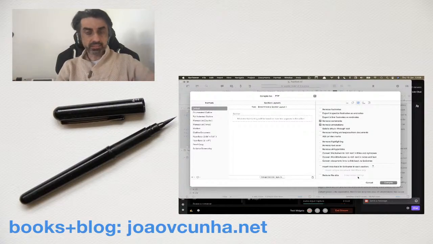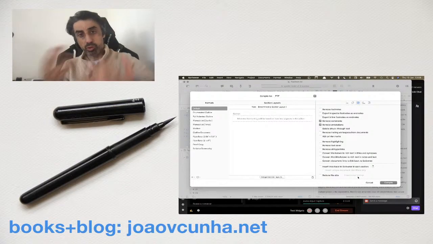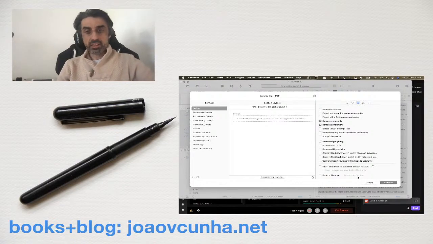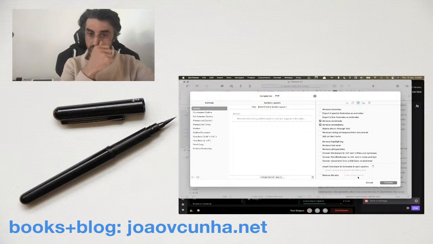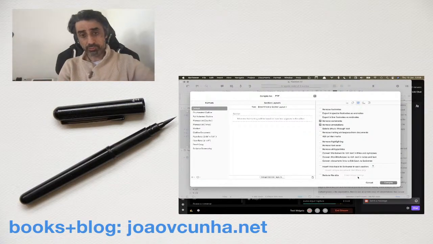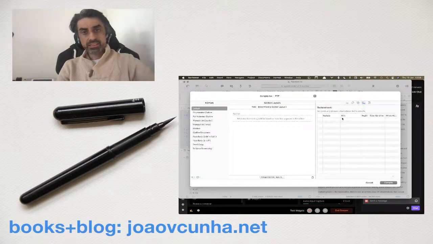So this gives you a huge amount of control over how you're outputting your text. So if you use footnotes, if you use endnotes, if you have your text annotated with highlights and colors, and you don't want to lose that, but you also don't want to go and reformat everything, then you can use the compile function for that. Okay.